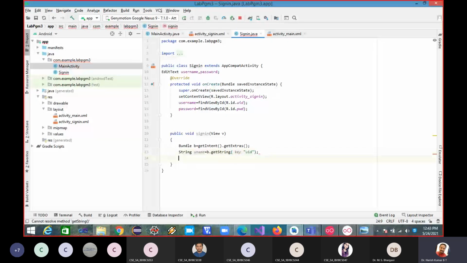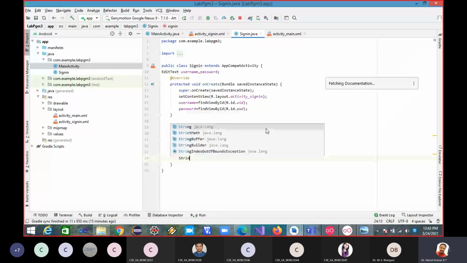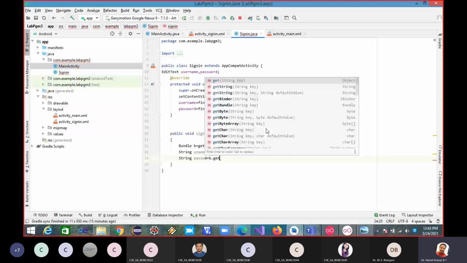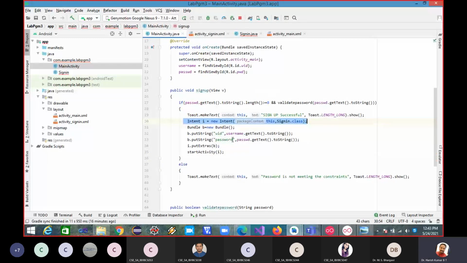Okay. Similarly, password is equal to b.getString. Now the name of the key is, I've given the full word password, password.